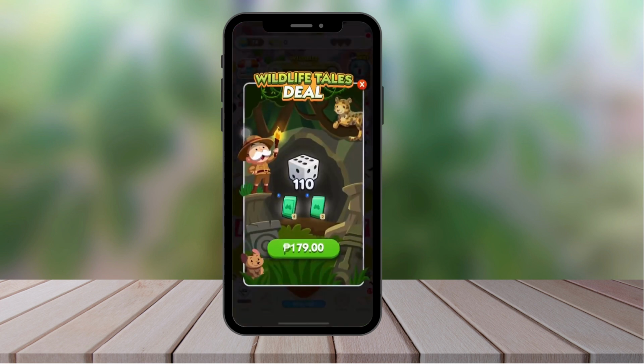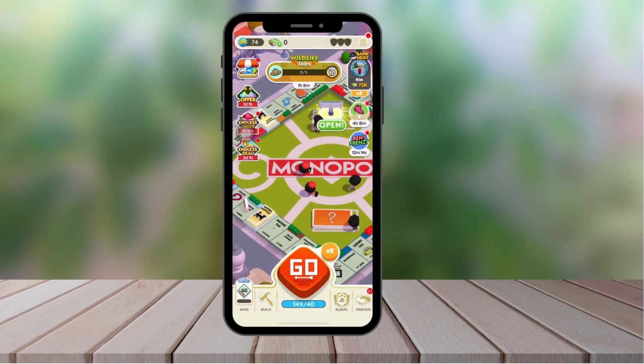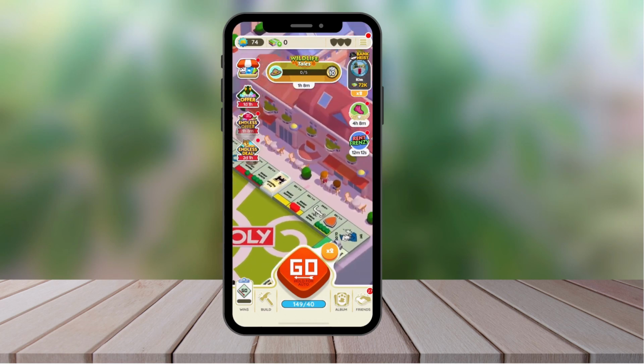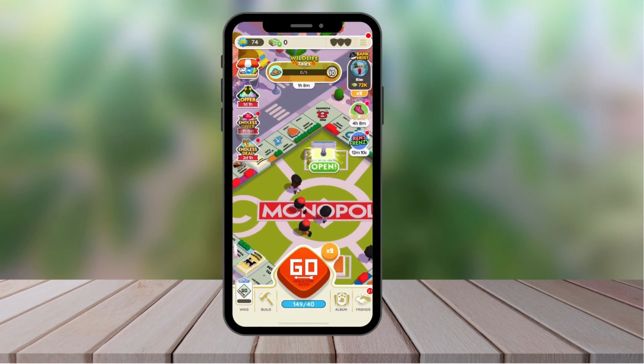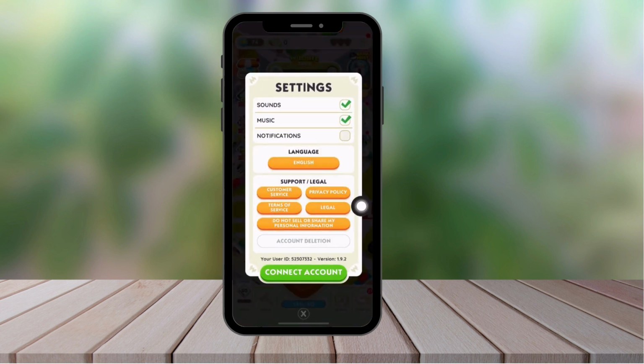And then with that one, remove all the ads right there. And as you can see, there isn't a direct option to log out. The only thing you have right now is these three bars on the top right. Please make sure you click on that one, and then make sure you click on the settings right here. Settings icon, and then you're gonna see account deletion. That's one option, and the last option should be connect account.